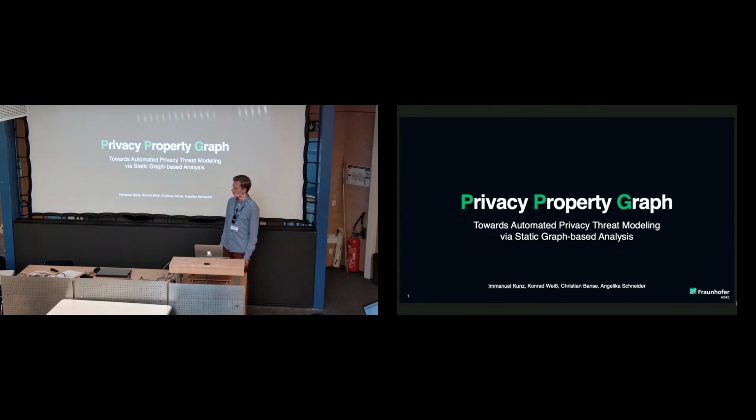So great. Thank you. Yeah, so this presentation is about a tool called Privacy Property Graph, which has the purpose of automating privacy threat modeling using static analysis, so using a graph-based static analysis approach. And this is a joint work with Konrad Weiss, Christian Banse, and Angelika Schneider.